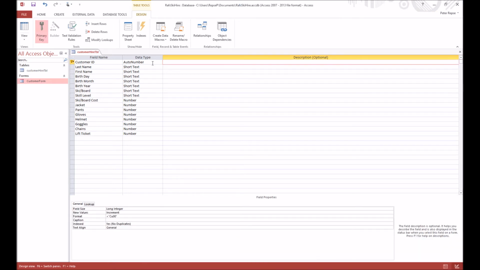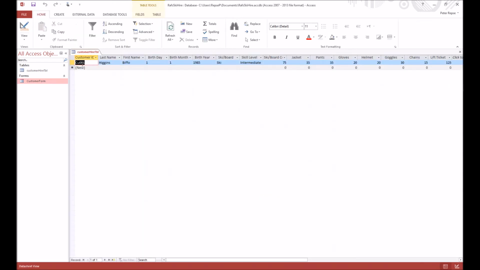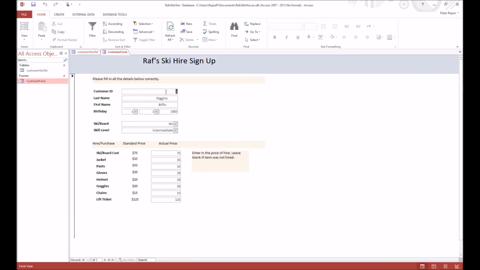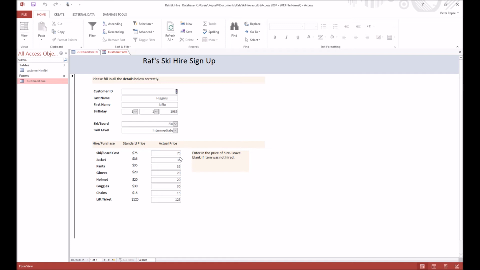And now if you go back to the datasheet view, save it, you'll notice CU00 is working there, and then the 1 afterwards. And if we open up the customer form, you won't see the CU00, but it'll be there when it gets input into the table. Anyway, lastly, we need to add some navigation and also change the currency symbols here.